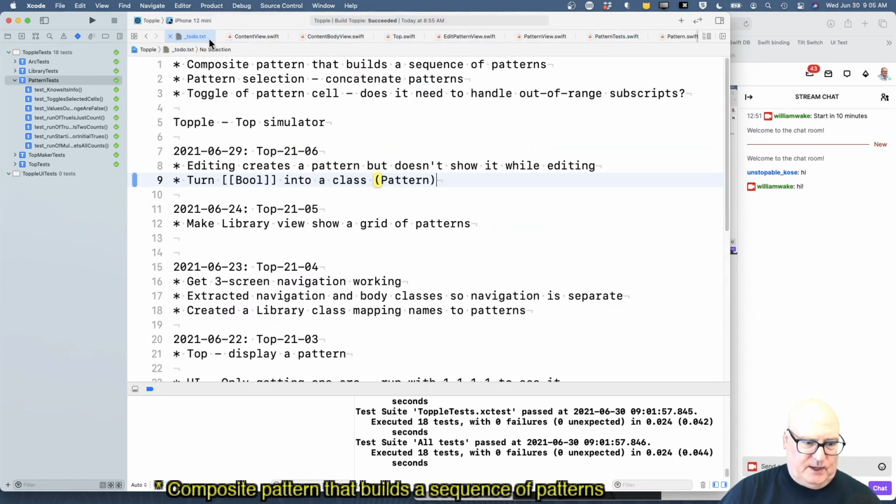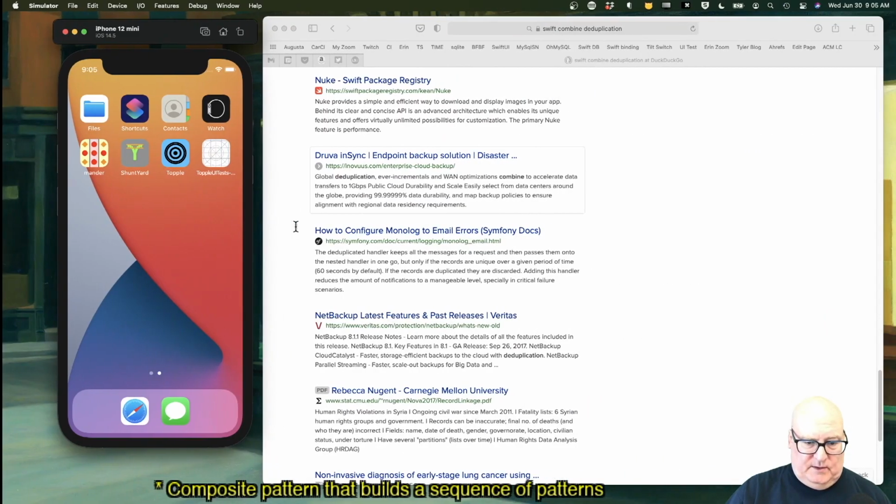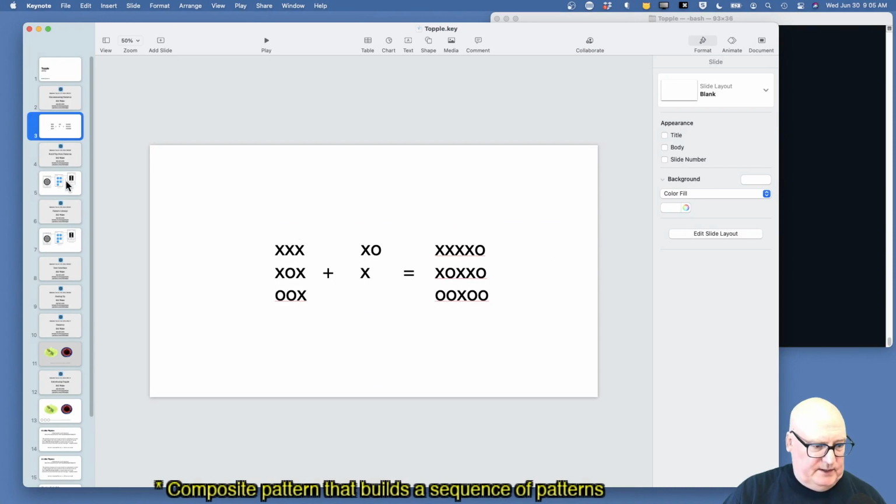Today what I want to do is deal with the notion of a composite pattern. Like I showed in the intro, take 2 patterns and append them. Let me go to a page I didn't show.